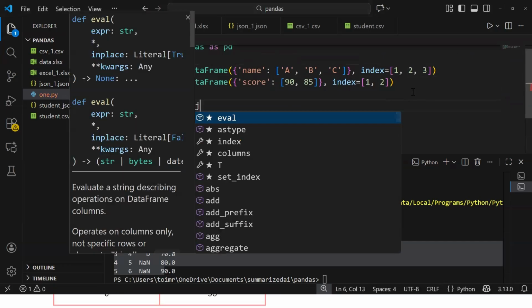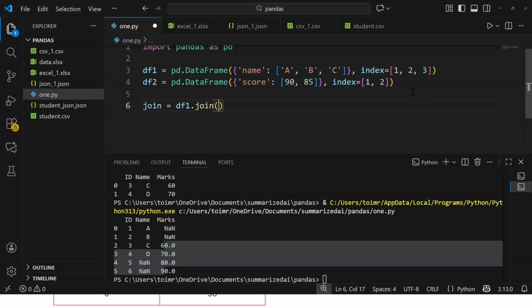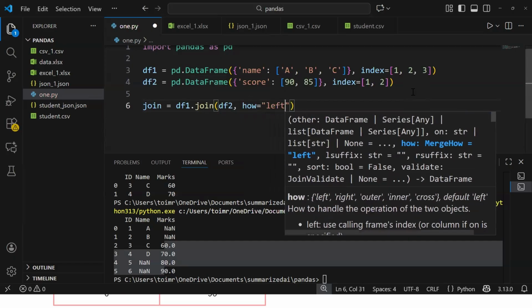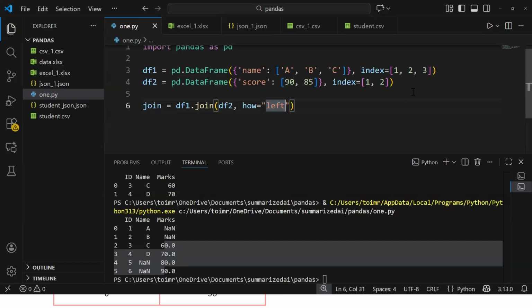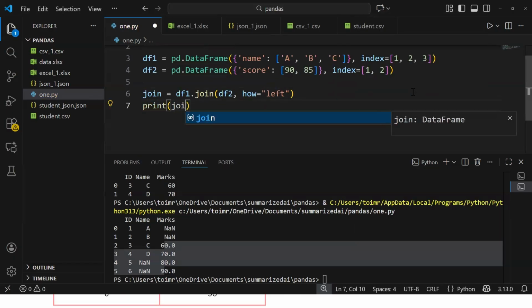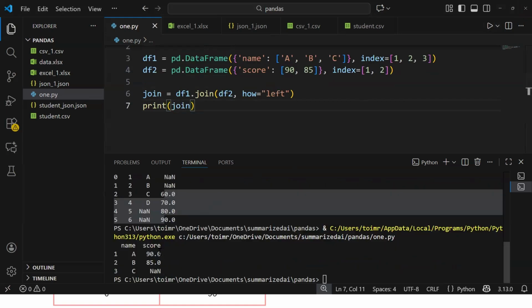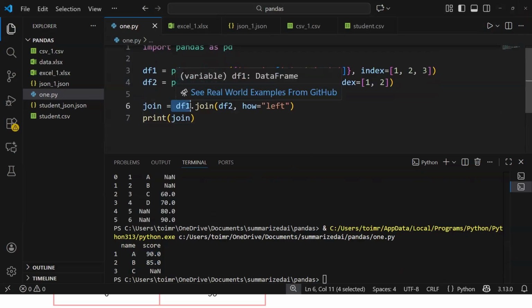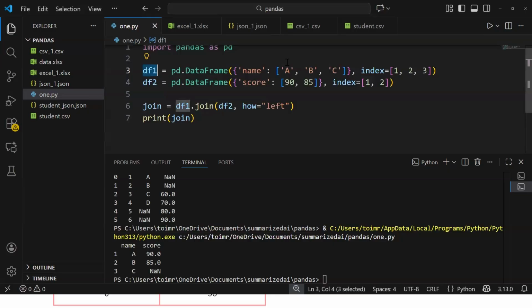Now, if I say join equals df1.join(df2), then we can pass one more attribute as how, and here we said left. Now print this join. It will give you the output as A, B, C, NaN. Why? Because we have taken everything from data frame 1, which is A, B, C with 1, 2, 3, and here we have only 1, 2; 3 is not available. That's where it says NaN for 3.